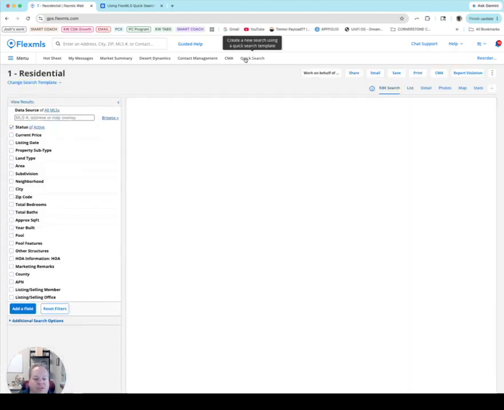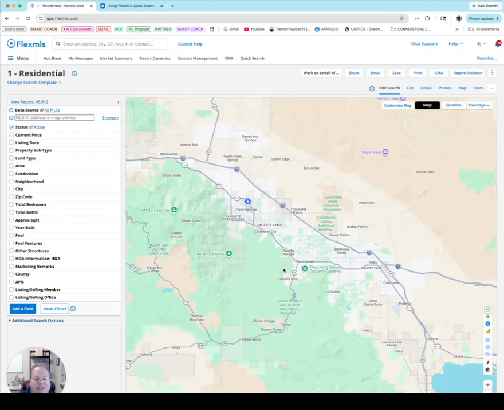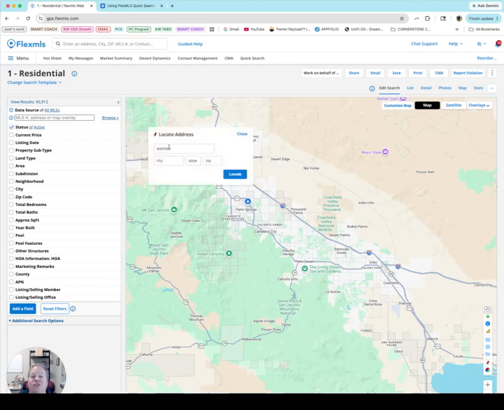When that opens, just like before, we have this window with the map and 46,000 listings, and we just click close to get that out of the way. Then in the bottom right you'll have these tools on the toolbar on the right. You click on this red pen, and you put in the address of the property that you wish to compare other sold properties to.